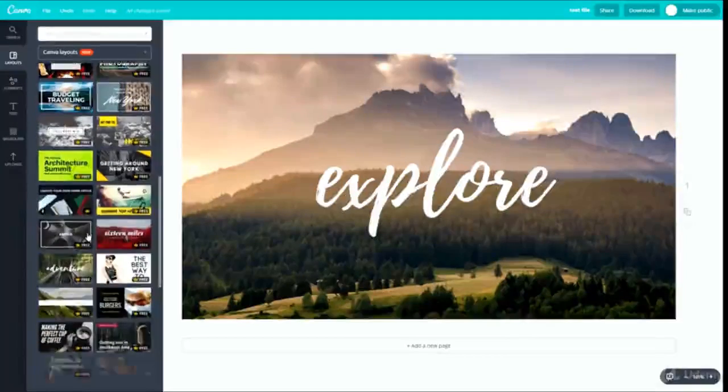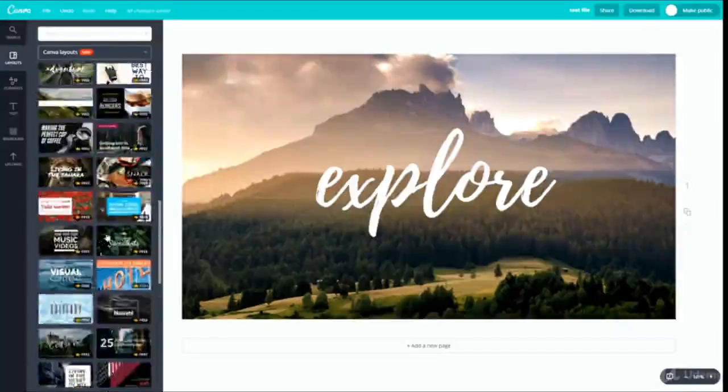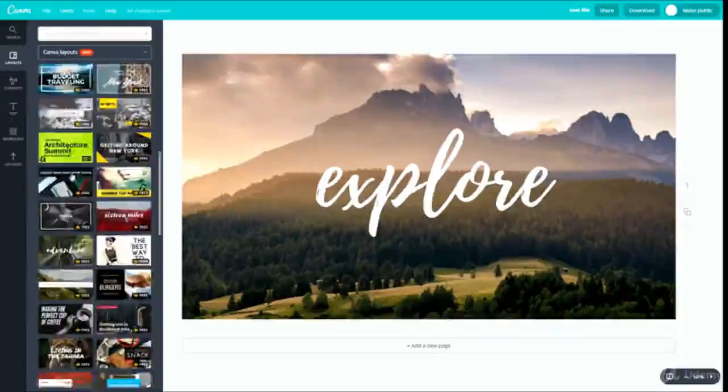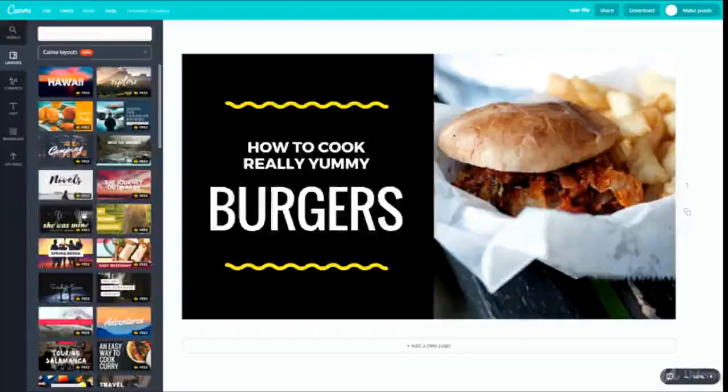All you can do is just scroll down through all the layouts. Sorry, someone's just started cutting their grass, if you can hear a bit of background noise, but just ignore that. You can just scroll through all the layouts and choose your favorite one. So if you're making a video about burgers or cooking or something like that, or anything really, you can just choose the one based on what you need it for. Okay, next we have search.